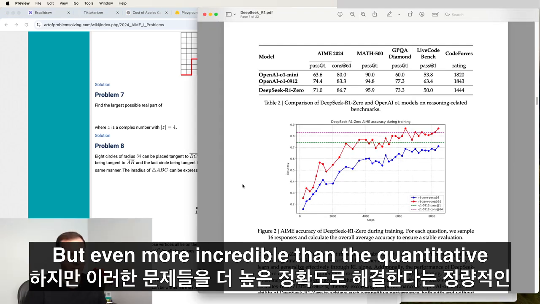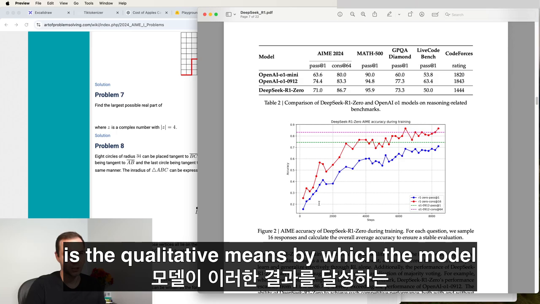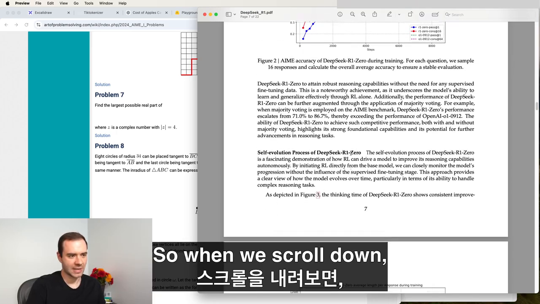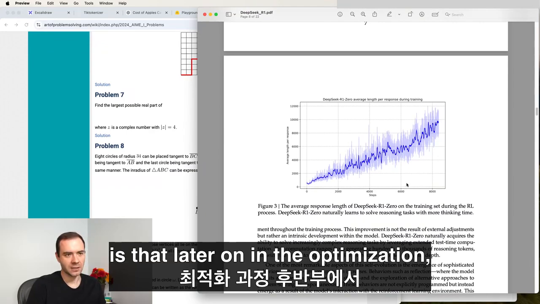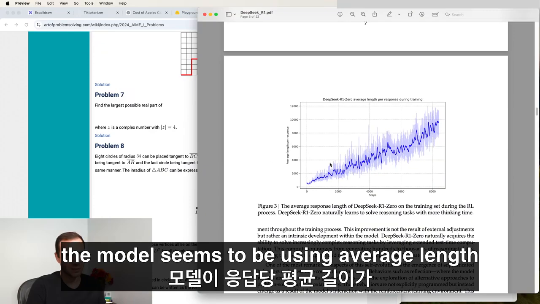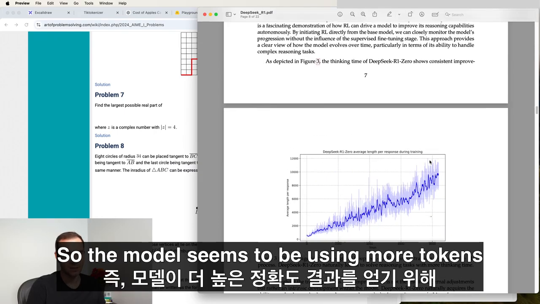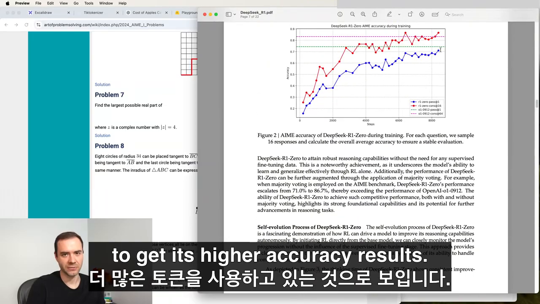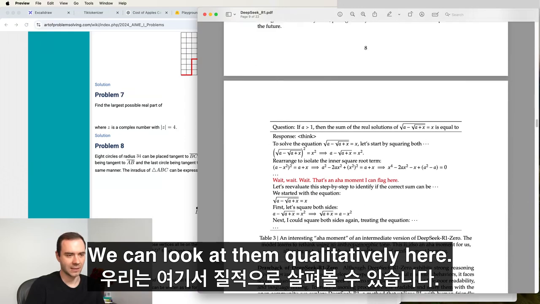But even more incredible than the quantitative results of solving these problems with a higher accuracy is the qualitative means by which the model achieves these results. So when we scroll down, one of the figures here that is interesting is that later on in the optimization, the average length per response goes up. So the model seems to be using more tokens to get its higher accuracy results. So it's learning to create very, very long solutions. Why are these solutions very long? We can look at them qualitatively here.